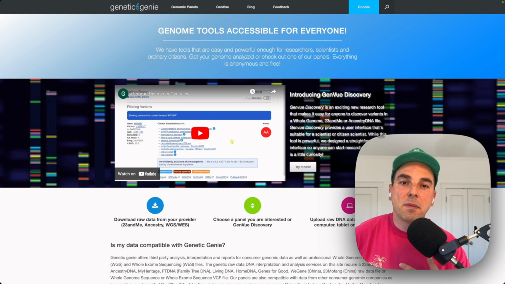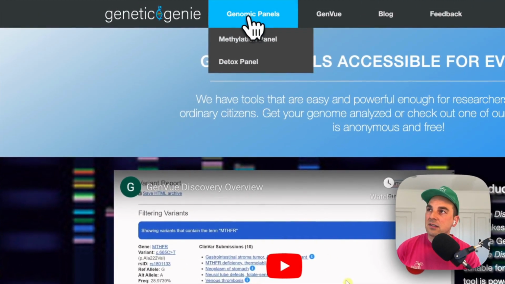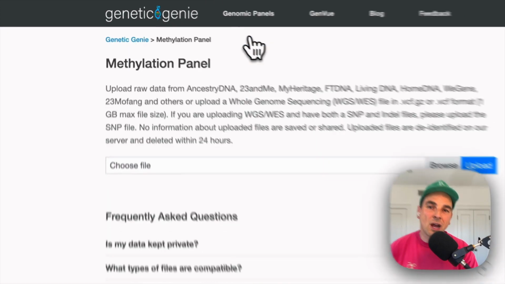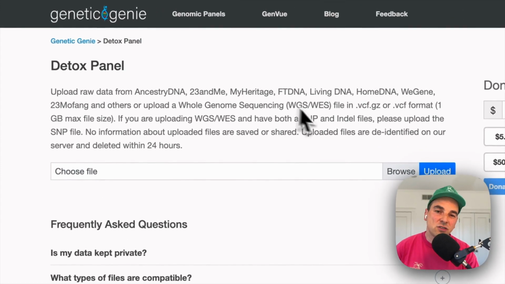So after downloading my text file with all my A, C, G's, and T's, I am about to upload it to Genetic Genie. That's the next step. I figure that everyone already has my DNA since the 23andMe hack, but just to be sure, I scrubbed the text file and removed my personal name from the file itself. At the top here, you go to Genomic Panels, and you first choose Methylation Panel, and then you just upload it directly. And then you go back to the detox panel and you just do the same exact thing.